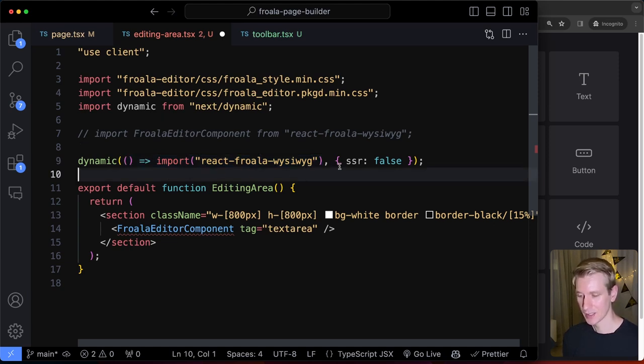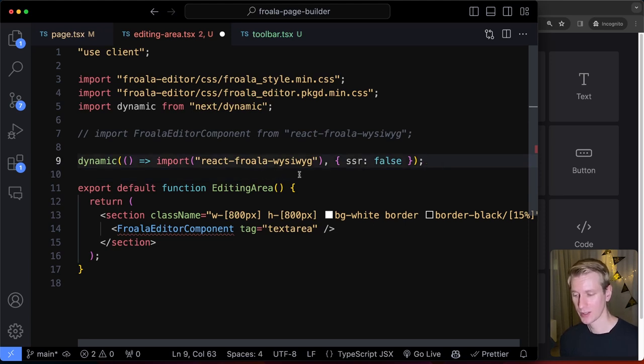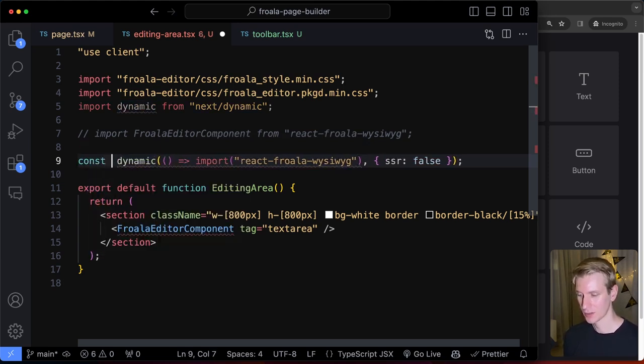And then the second argument is where you can say, should this be server-side rendered? This is important, so make sure you also add this here. And we can say, no, we don't want this to be server-side rendered. When you do this, this will only be imported on the client. It will never run on the server. And so this can access the window object or whatever it needs to do perfectly fine without us getting errors. So this is the recommended way that you import the Froala editor component.